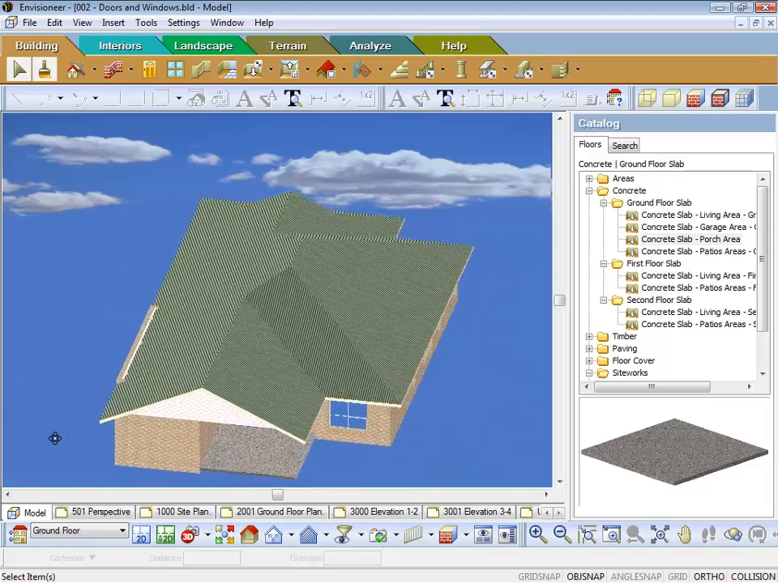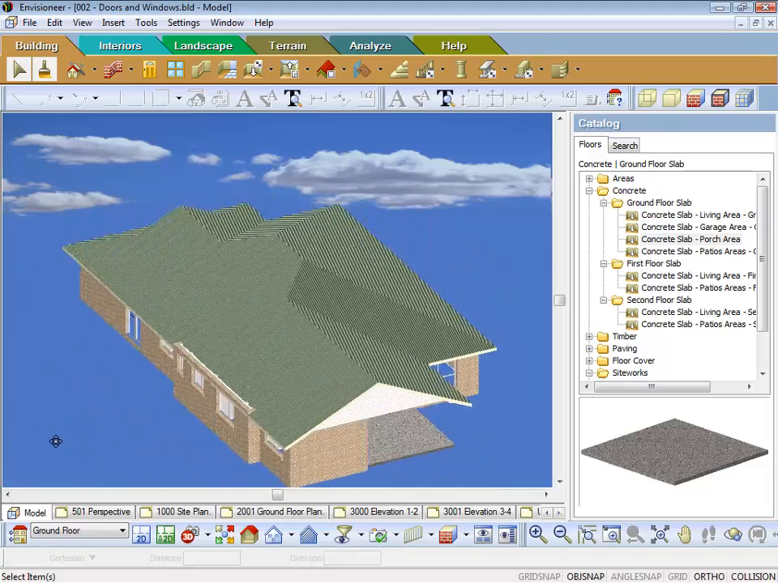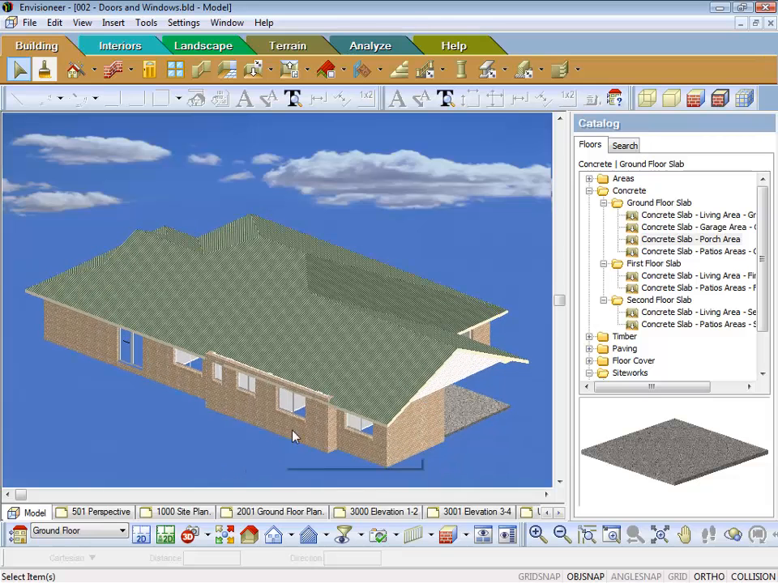Notice we haven't got columns in. We've got to do a bit of work on this side where our walls are projecting out. We'll have a look at all that later. But just for simple roof shapes, that's it for that lesson. Thank you.